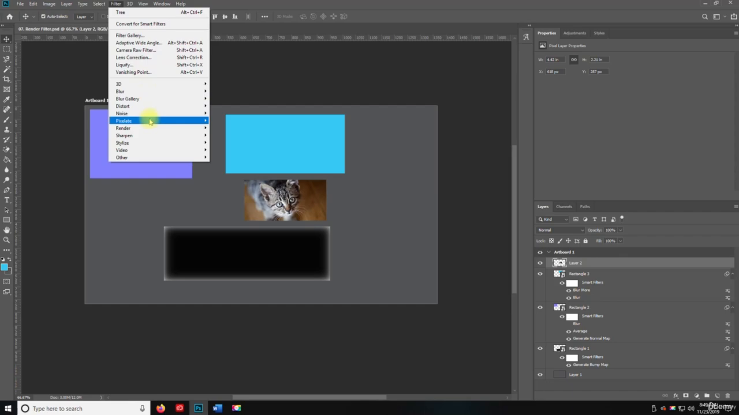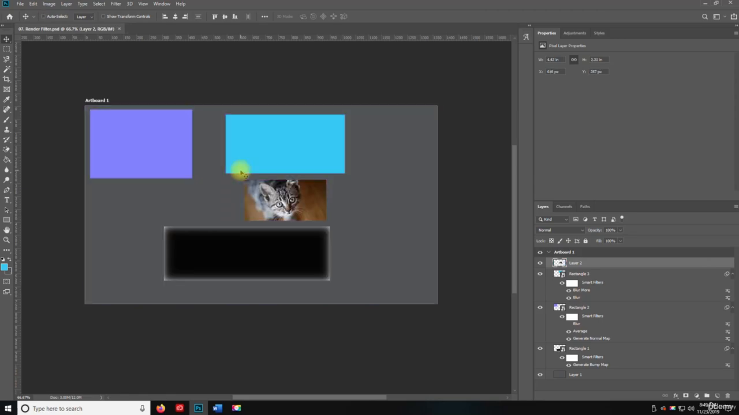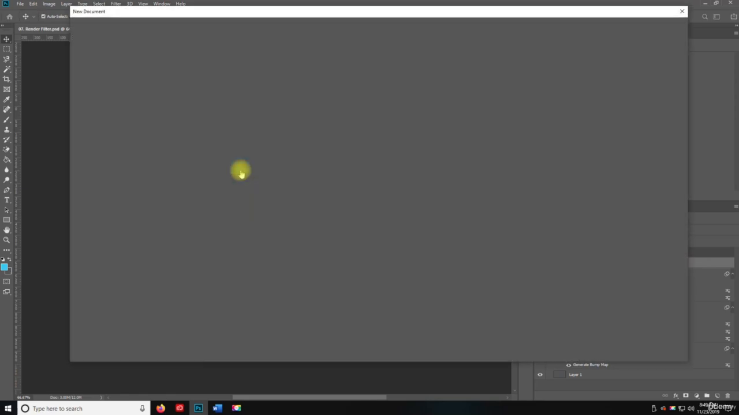So let me hit Control Z to undo the tree. I'll hit Control S to save. Let's go back to the filter here, and we're going to go to Render, and we'll do Clouds, okay? Now this is a cool effect for a background.